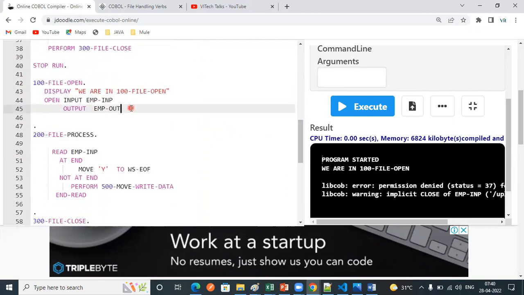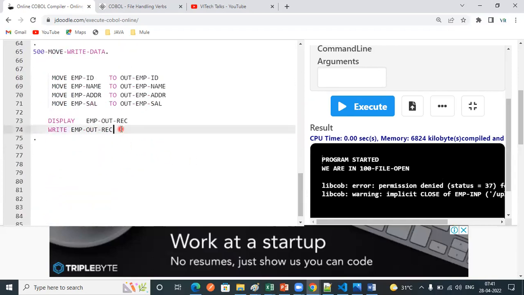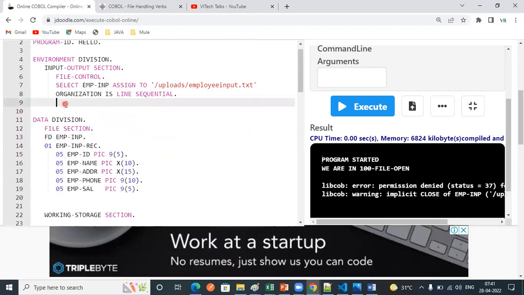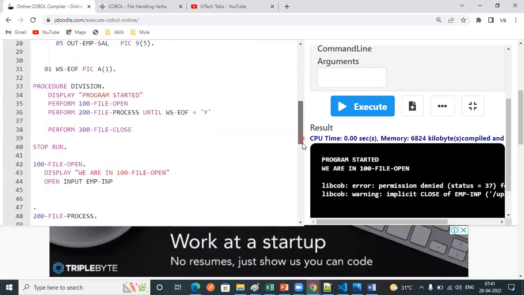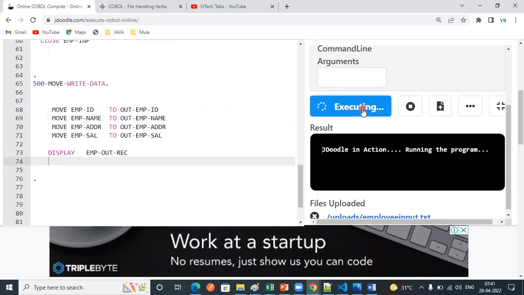Now remove this output file. No need to close the output file too, and no need to write. In order to write from one file to another file, what do we need to do? Just declare one file here and file definition 2. After reading it, just move input values to output variables, and there is a write keyword. Just write it. Just execute this one now.